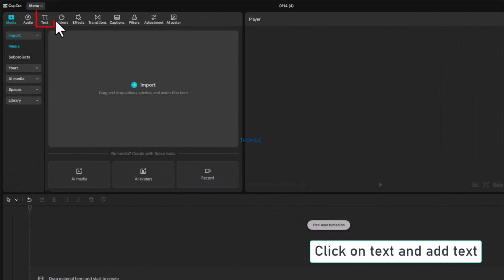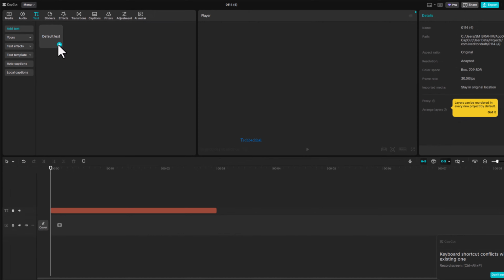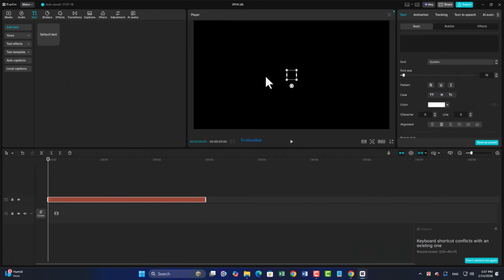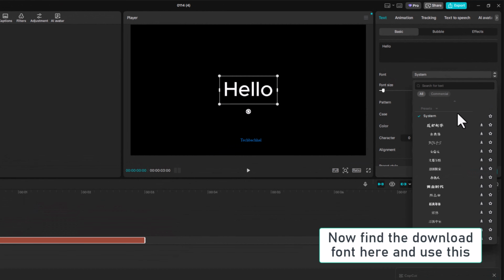Click on Text and add a text layer. Type anything you want in the text box. Now go to the font list. Find the downloaded font here and apply it.